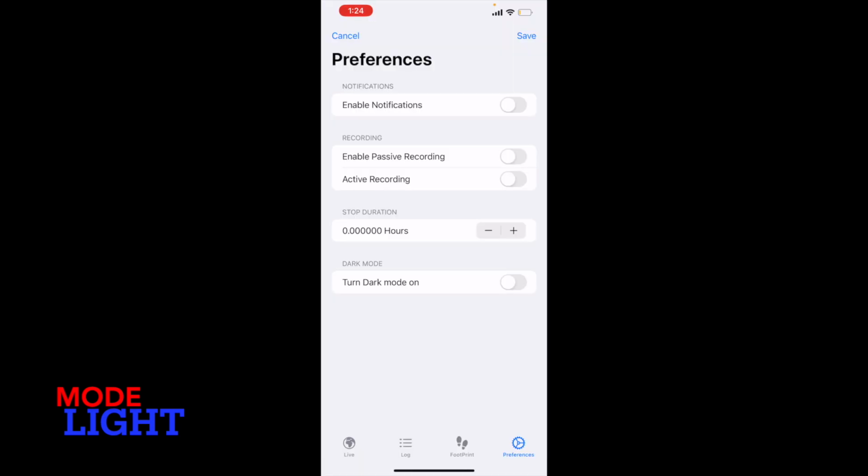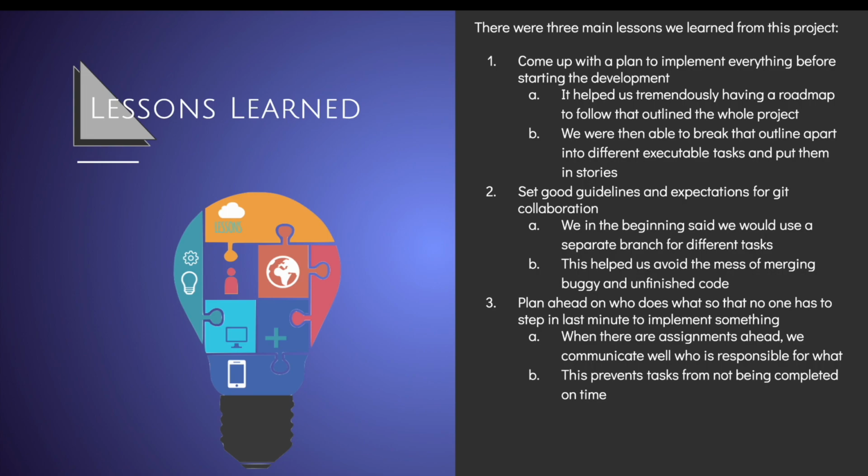Thank you. Next, let's talk about lessons learned. There were exactly 3 main lessons that we learned from this project. One that turned out to be incredibly valuable was having a plan heading into this. By that I mean we had a meeting in the very beginning after our requirements meeting with our sponsor, and we just came up with a roadmap for the whole project.